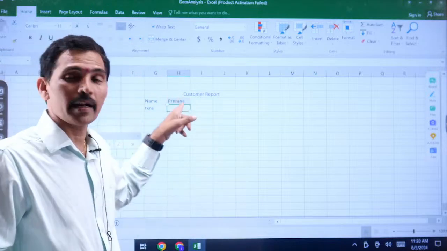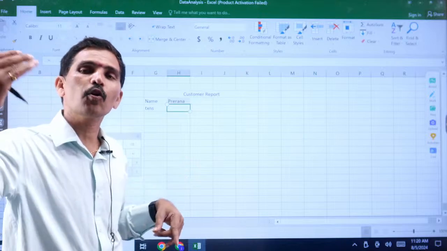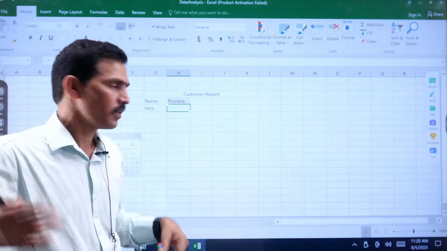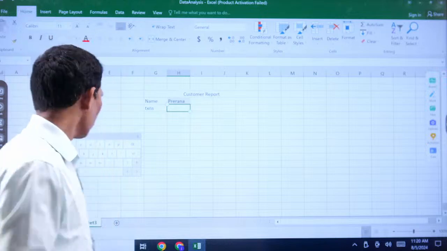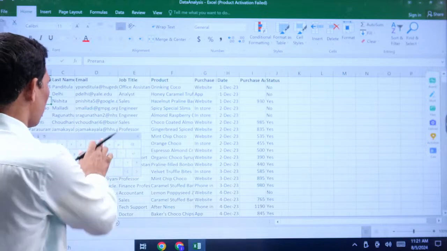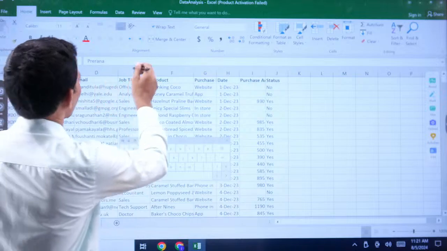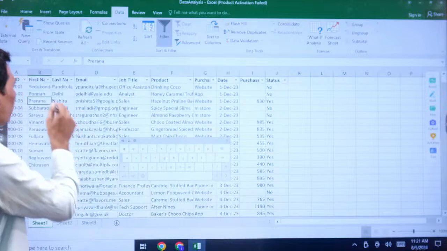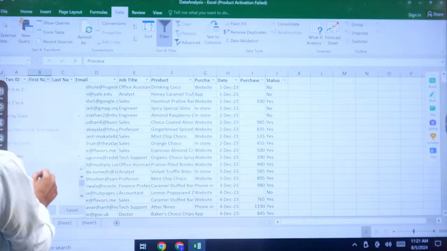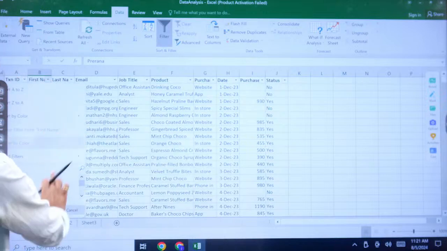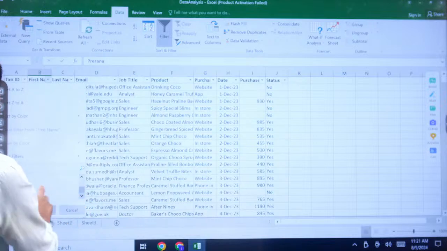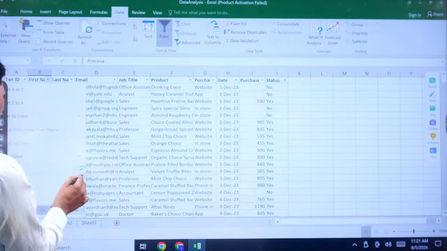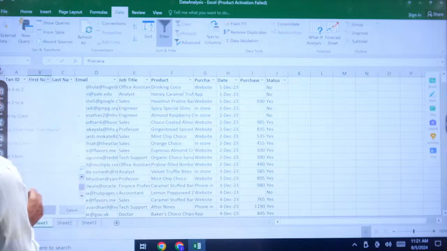Now I wanted to get the data for Prerana from the 444 records. Here, with the help of a filter also you can do that. Now see, in the data there is a filter concept, so the filter is applied. I wanted to deselect everything and scroll up to Prerana. Okay, like this we need to scroll up and scroll down and search for Prerana.